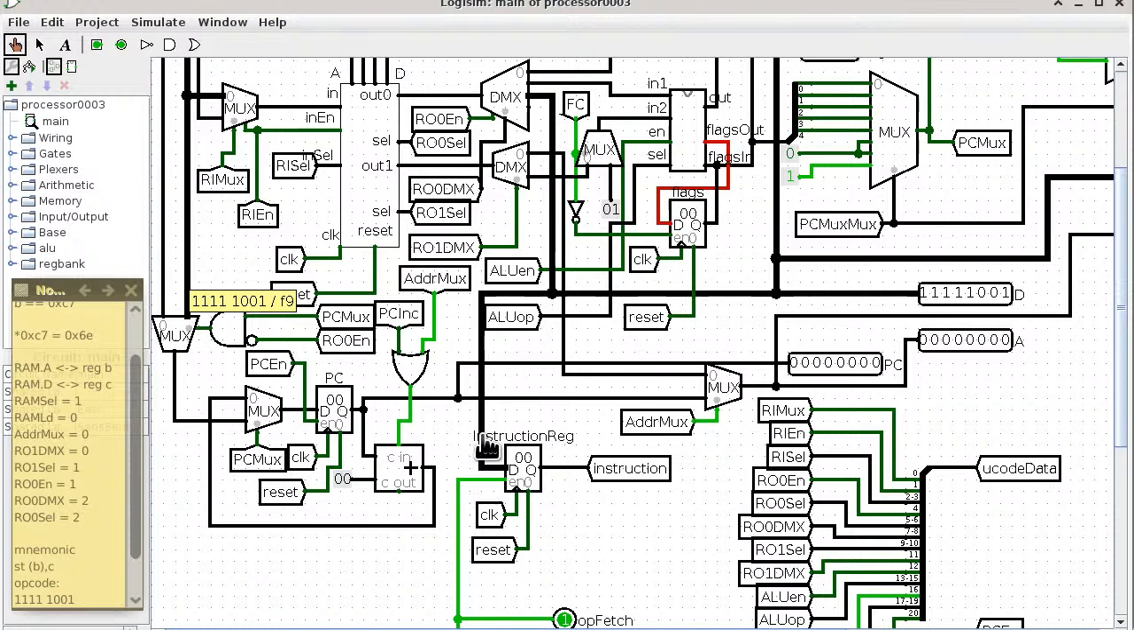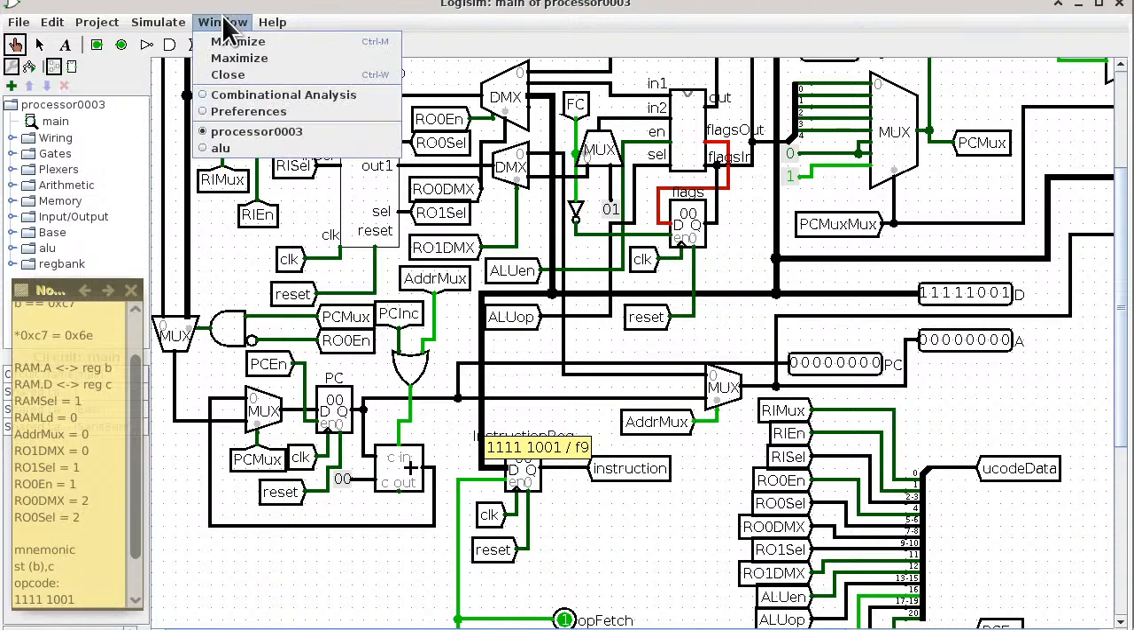Okay, so we click on this wire, and it specifies a content of 1111, 1001. Mine shows F9, yours is going to show a negative number. That's because you can change the radix, or the base, or how the value is represented as a number in Logisim. Let me point out where you can change that. I believe it is in Preferences.